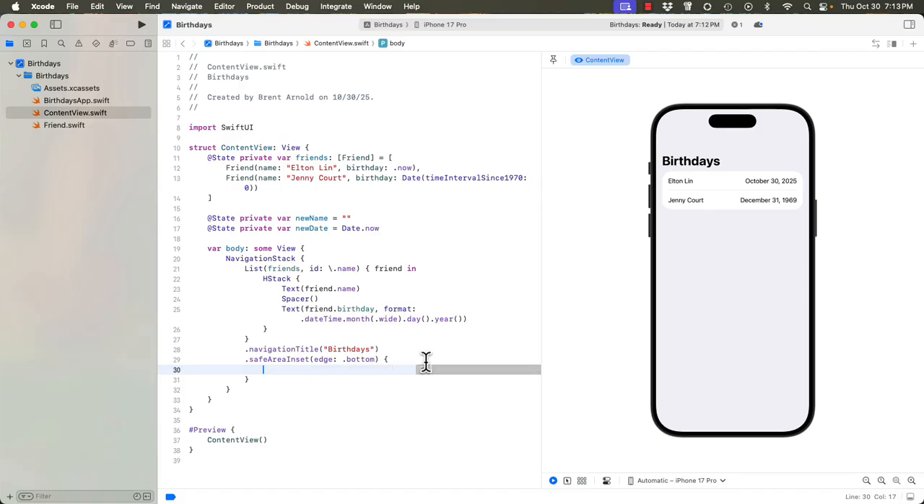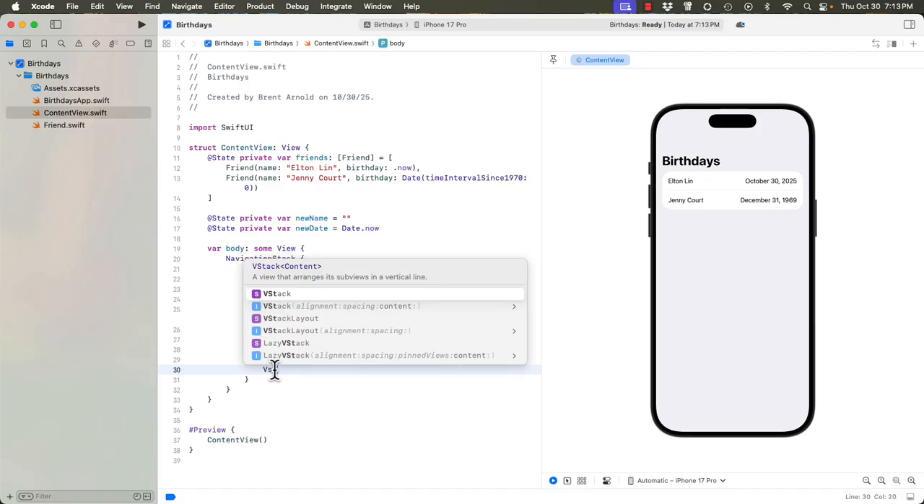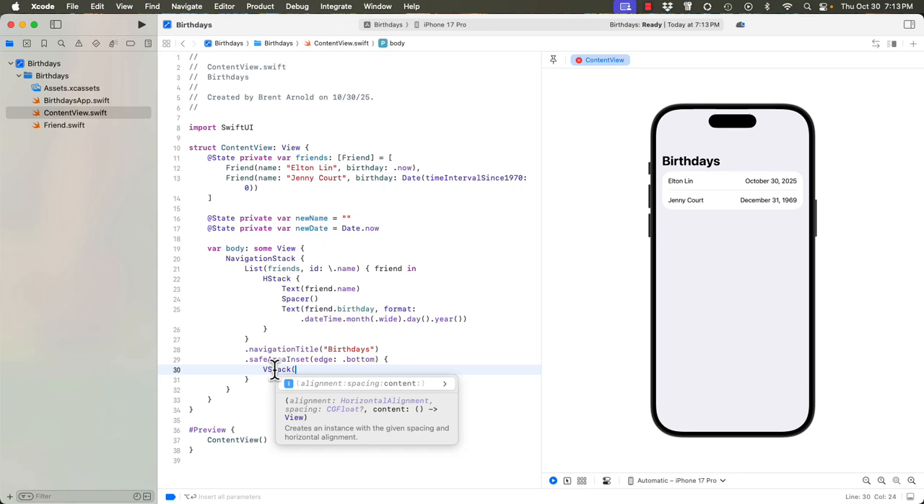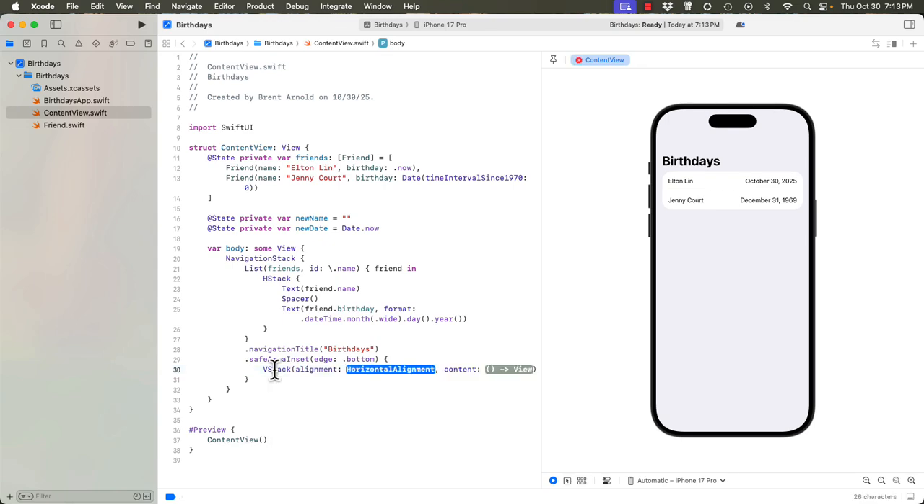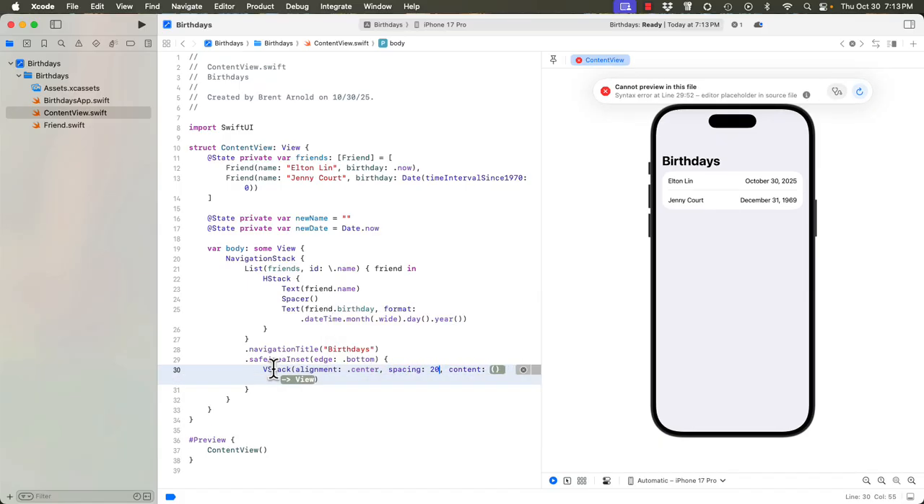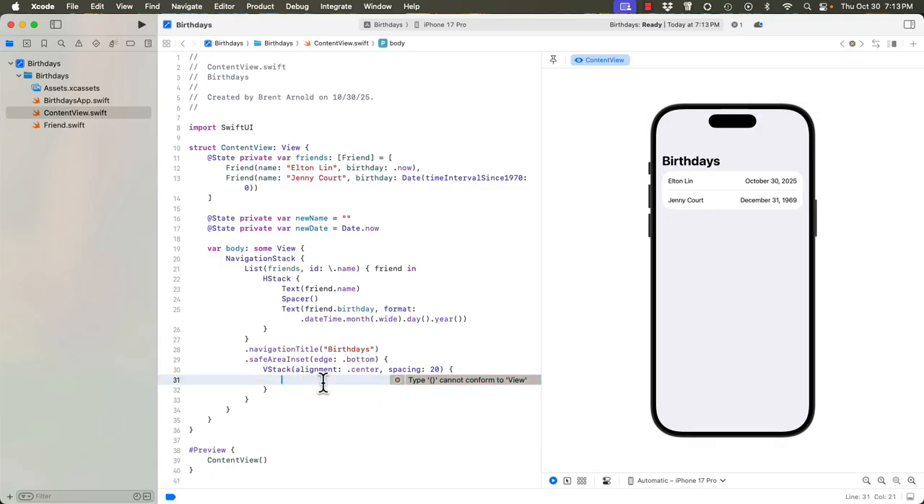And so what we're doing is we are adding content that's going to be anchored to the bottom of the screen. Let's start with a VStack, and we're going to use the alignment. And for the alignment, we're going to say dot center, and then put a comma, and then do spacing. And we're going to set it to 20. And then if I press tab, I go to the closure, and then if I press return, now it's added the curly braces for me, and now I can add the rest of my UI.